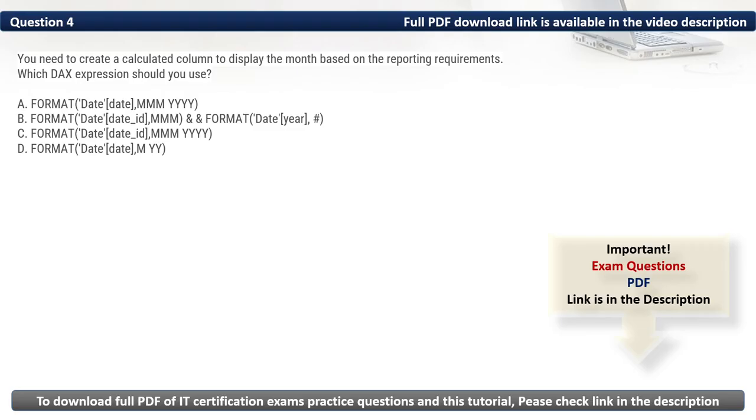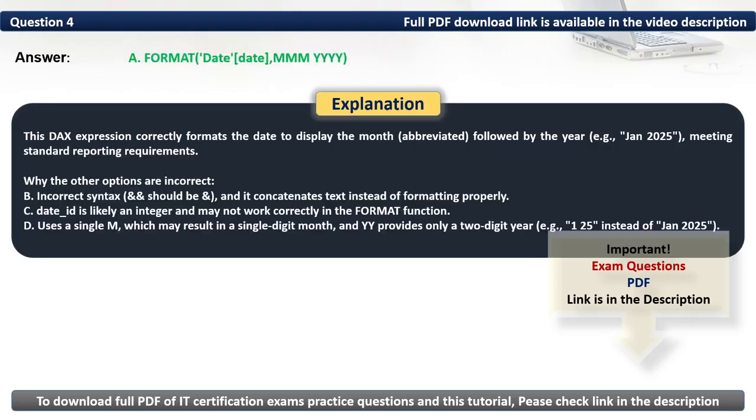two-digit year. As such, the DAX expression that we should use is FORMAT('Date'[Date], "MMMM YYYY"). Thus the correct option is A. This DAX expression correctly formats the date to display the month followed by the year, meeting standard reporting requirements.